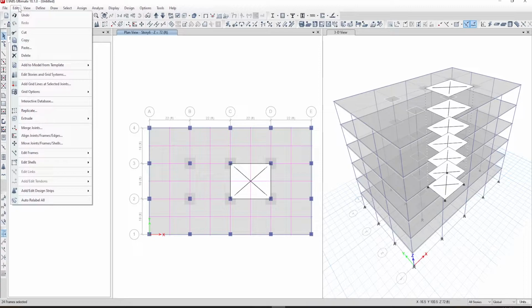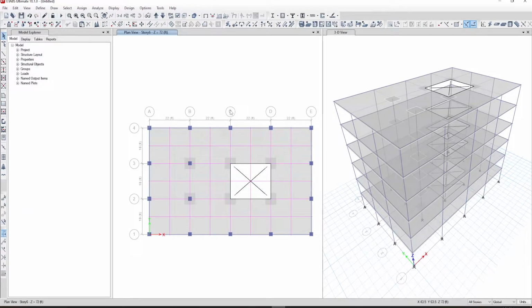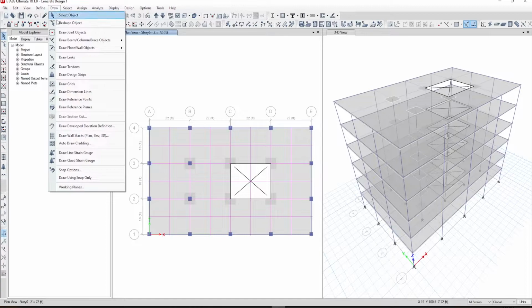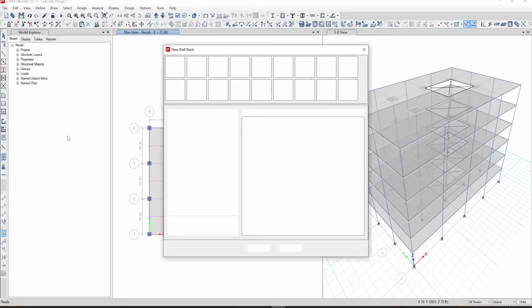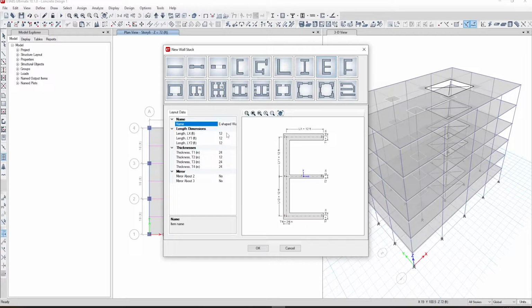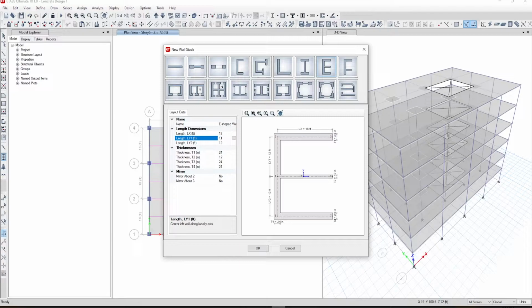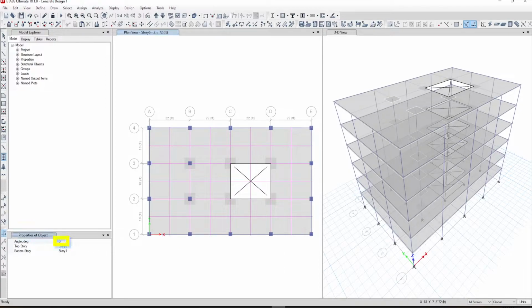Delete the selected columns because no columns should exist at these 4 locations. Using the Wall Stacks command, we'll be drawing a wall stack in the void floors. Make sure the angle is at 90 degrees.